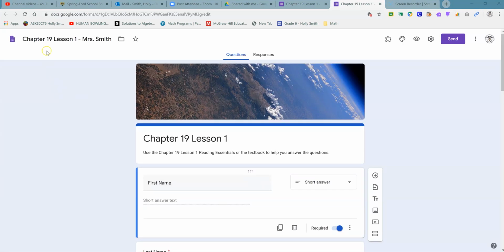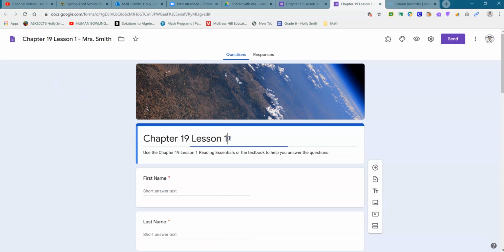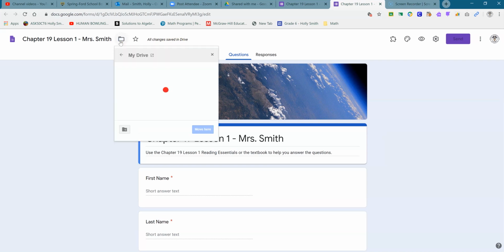In addition to naming it, which you can see up here it's named, you may also want to name it on the actual title of the form in the form. This way, if you accidentally open his, you'll know right away that it's not yours. To confirm that you've saved all the changes, you can see right up here it says all changes saved in Drive. But you are not done, okay? You need to save this to your Drive.